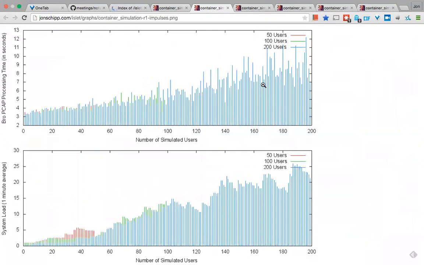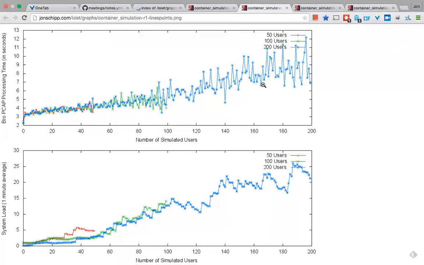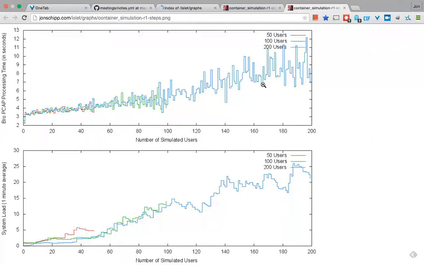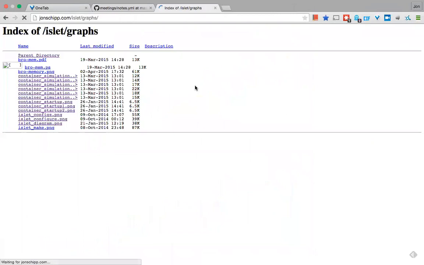And then this one's using the lines. This one is using the lines points. This one is using just the points. And this one's using the steps. So that's kind of nice. I think graphs for each one. And then finally, we'll move into.